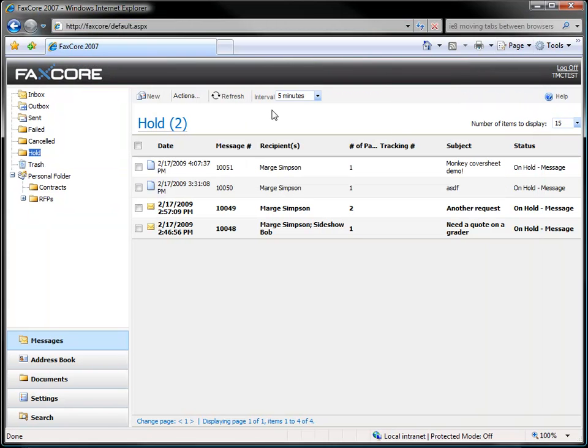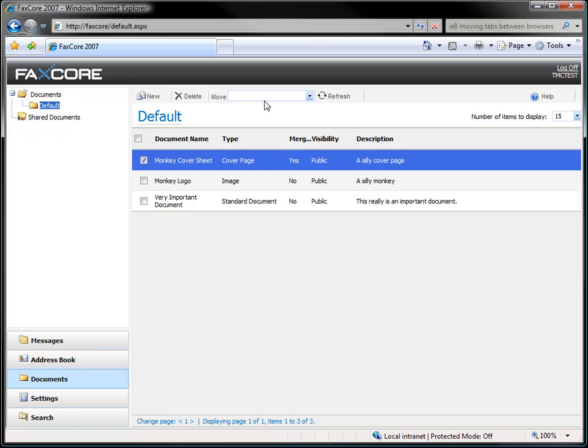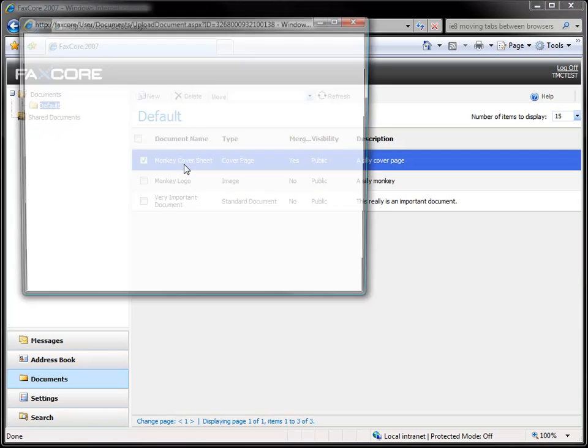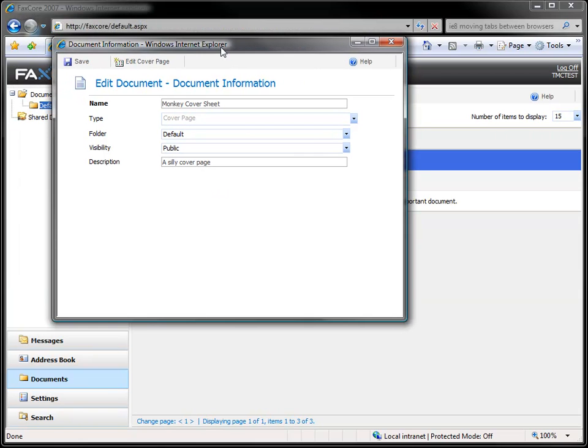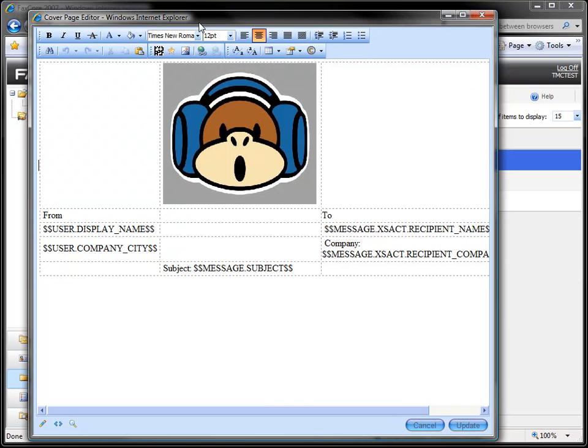Now let's go ahead and get rid of this and flip back. We'll go into the document library and let's edit the cover sheet. Sorry, just double click on it. And now you notice up here there's an edit cover page button. When we click on that, it brings the editor back up.